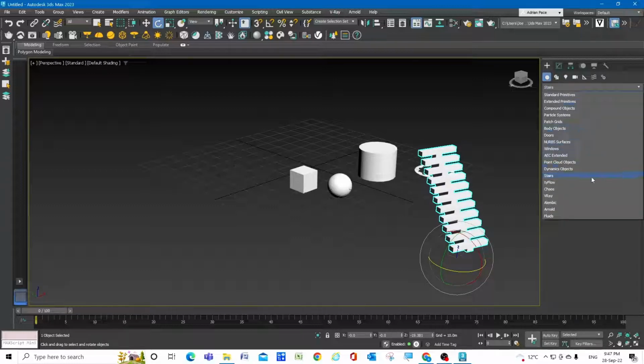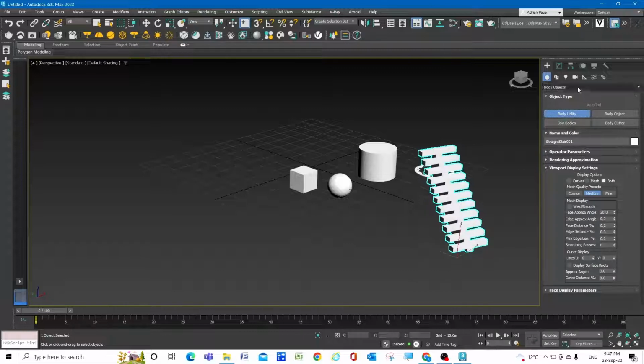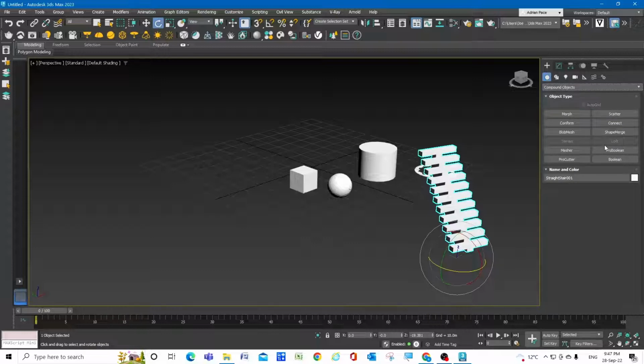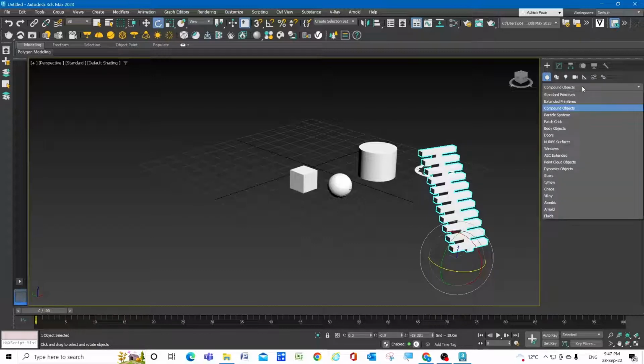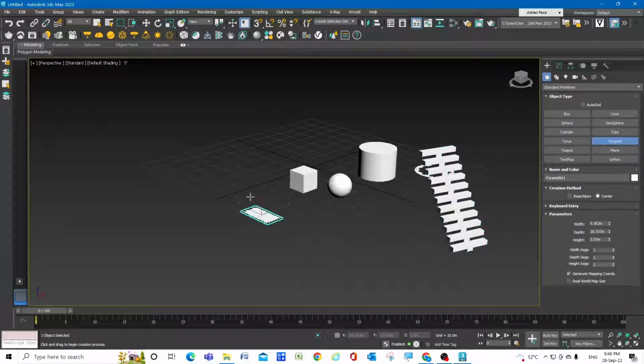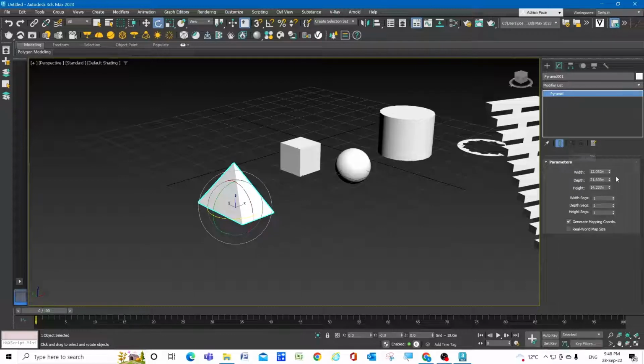Head back to create. I can have a look at different objects, body objects. You've got patch grids here and also compound objects. Head back to the standard, try to create a pyramid, click, drag and rise up to create the point. And once I select the modify tab, change the parameters as well to make it bigger or smaller.